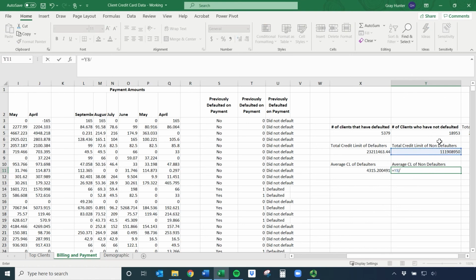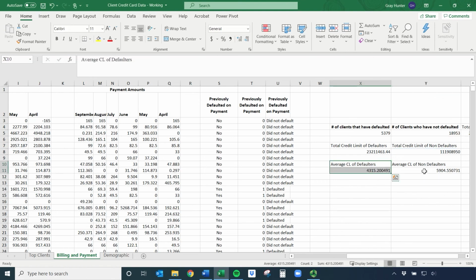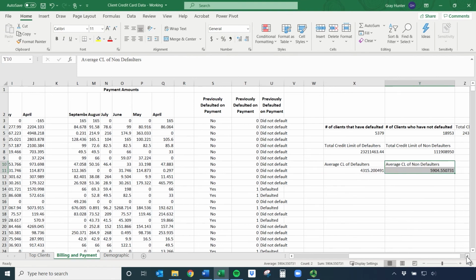So we'll do this, divided by, I had this many people, right here. All right, so it looks like our defaulters actually have a lower credit limit than our non-defaulters, which is interesting, something I would want to actually look into.